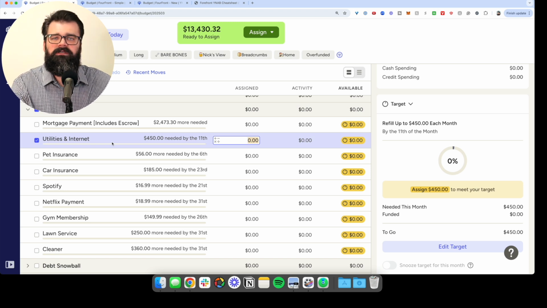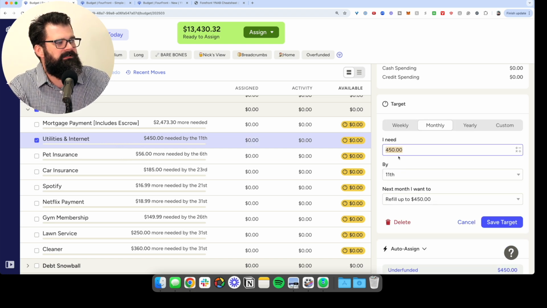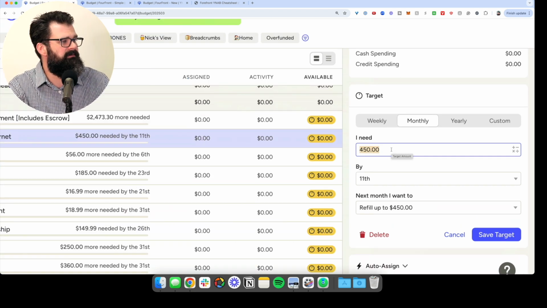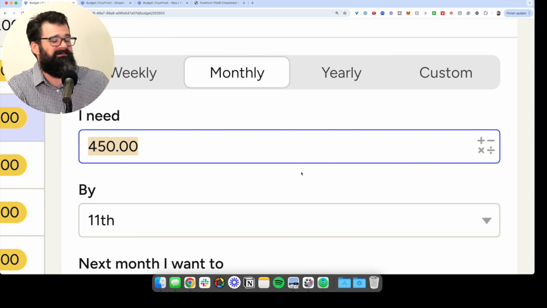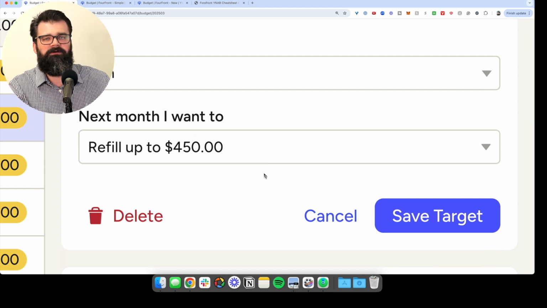So most of your bills are going to be pretty straightforward, but what about something like utilities and internet, where I've combined some bills together, or I have some variable bills in there like my electricity? Well, in this case, you'll see that I've chosen a $450 target and I've chosen refill up to. I kind of have two options with something that varies like this. One option is I can choose the highest amount that I ever think it will be. So maybe I look back at my electric and I go, the highest that my utilities have ever been is $450. And so I'm going to set that, and then I'm going to set it to refill up to.